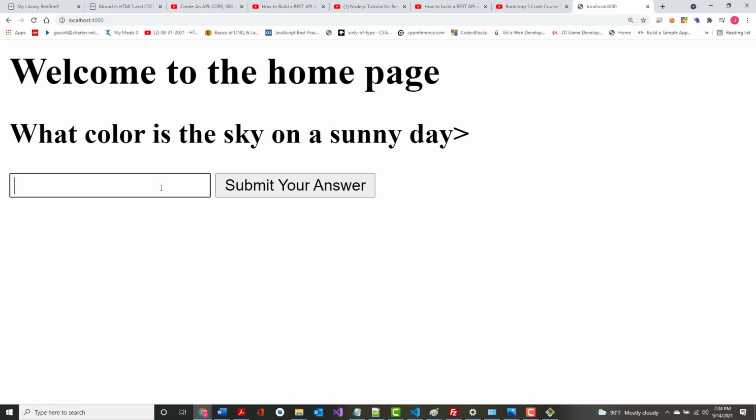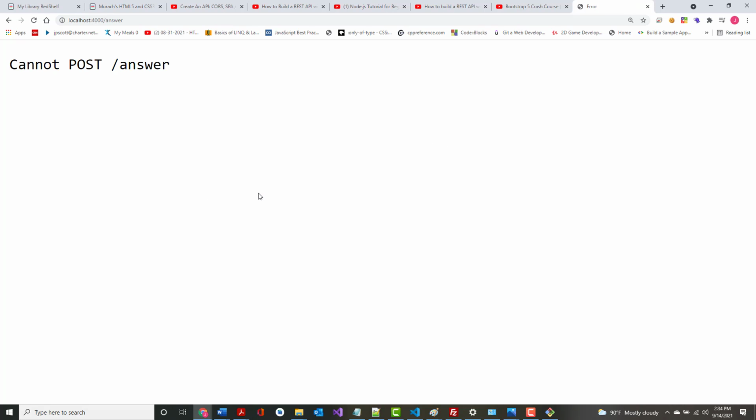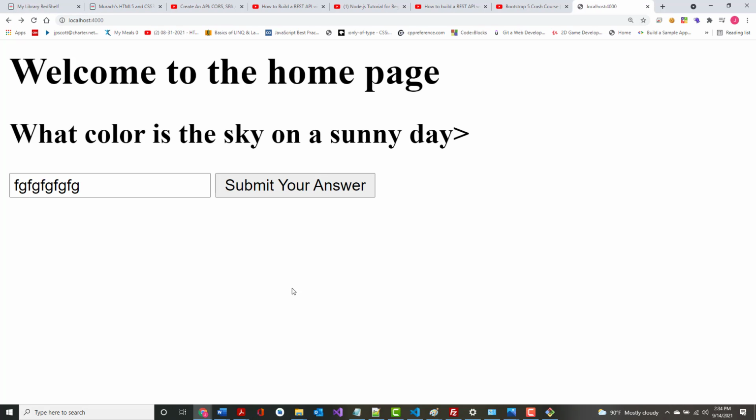I mean, I can put anything I want in here and I can click submit and notice what it's saying. It's trying to go to that answer that we told it to go to. We have not written anything yet called answer. We'll do that in just a minute, all right? But just for completeness, I want to fix that, okay?